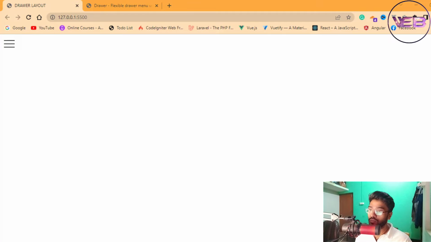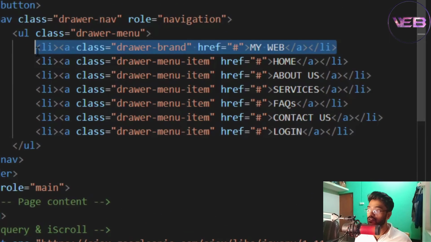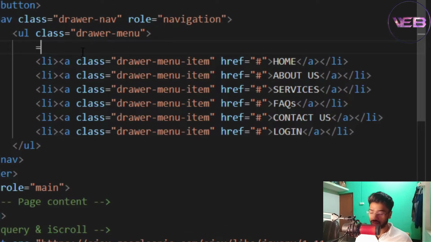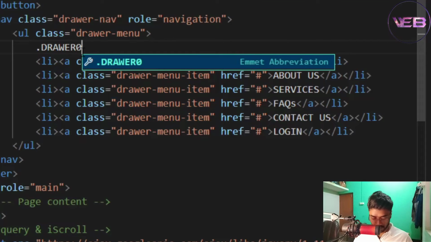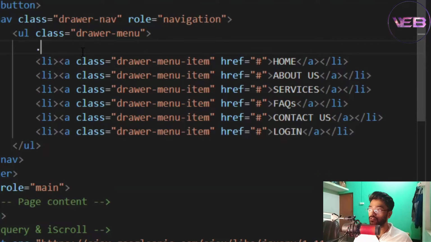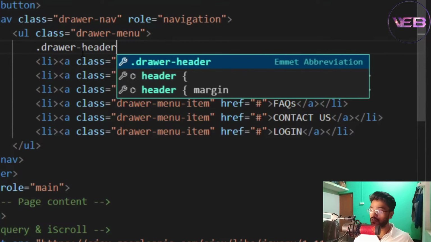Now I'm going to make a navbar side header, so I just remove this li and create a drawer header.